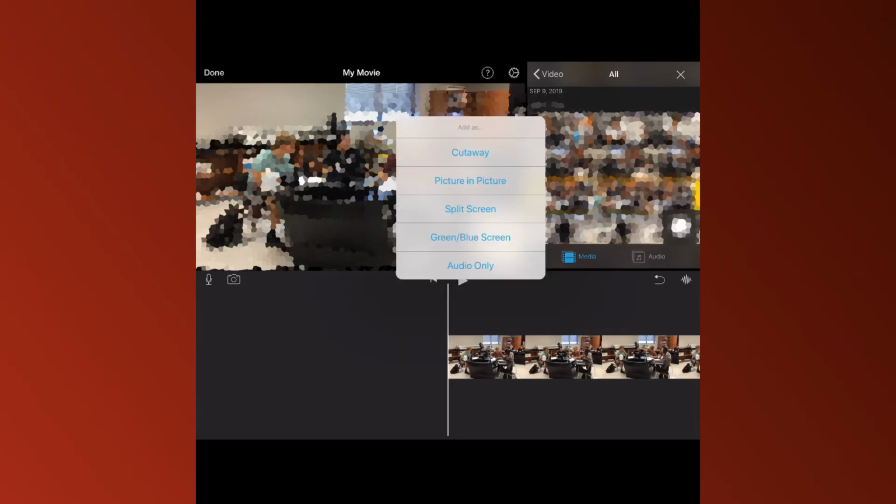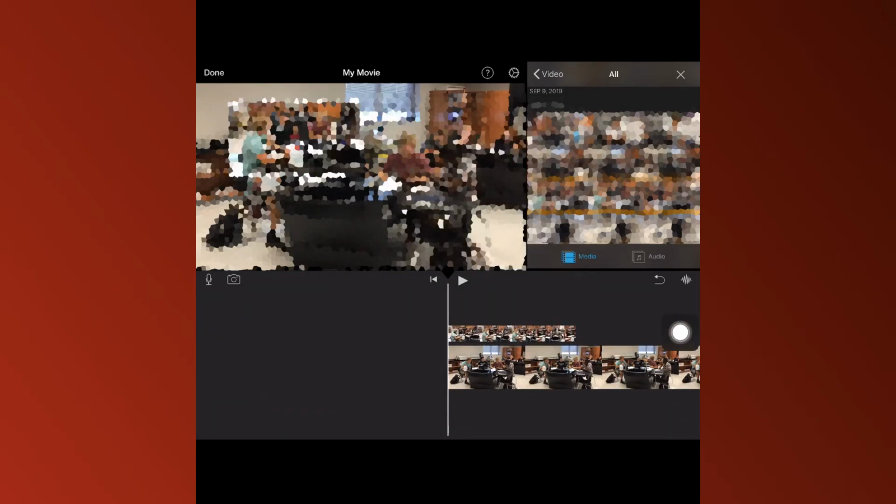So he's going to tap on that, and then this time he's going to press the dots. So when you press the dots, you have several different options, but today we're going to work with picture-in-picture, so go ahead and select that. Now you can see that the video he selected has been added into the other video.